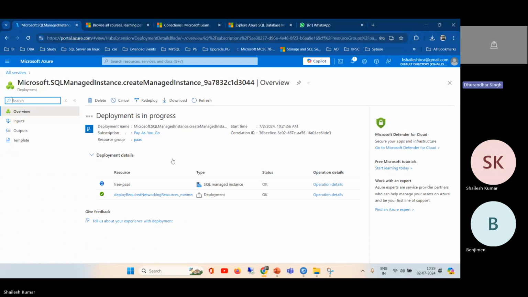Is it creating that VM in the background, or only the service? No, because we use the service only. Like a VM, but we cannot connect by RDP. We can just use Azure Data Studio to connect to this system. It will take some time.